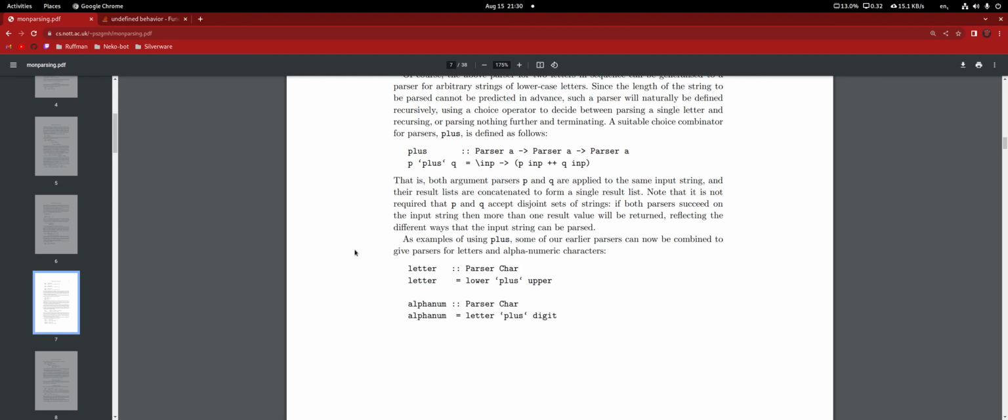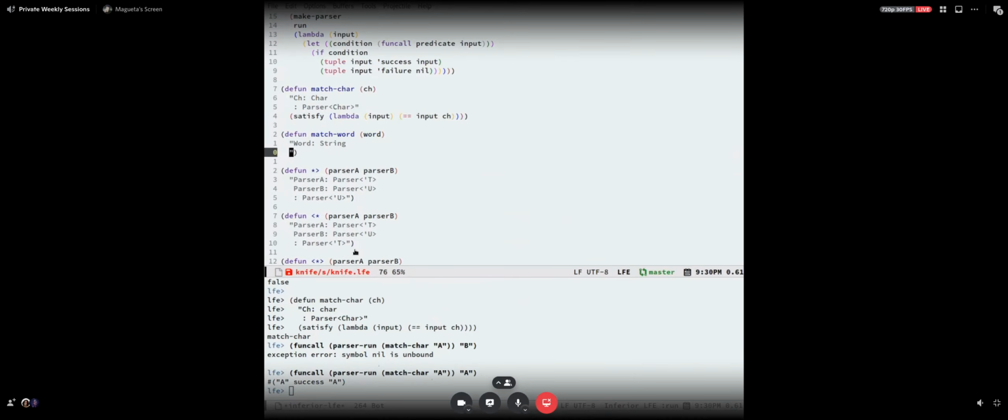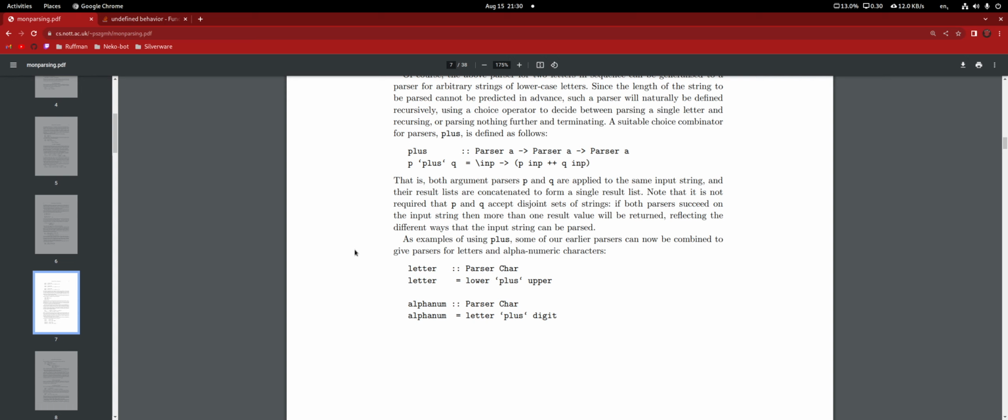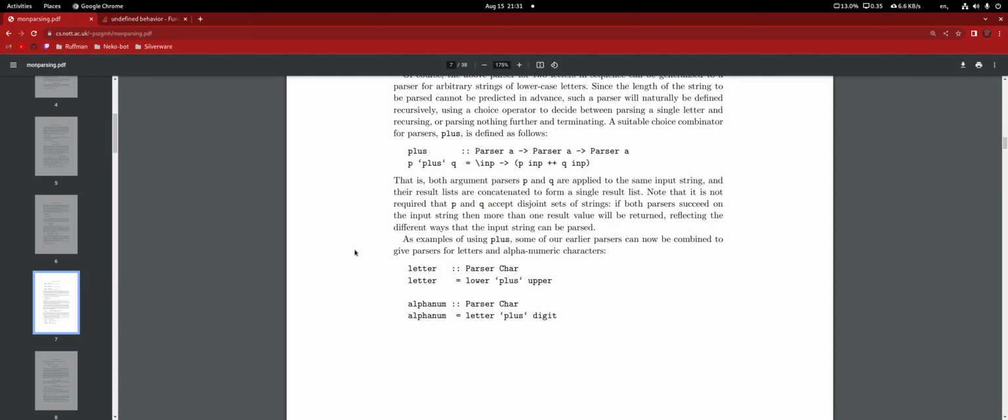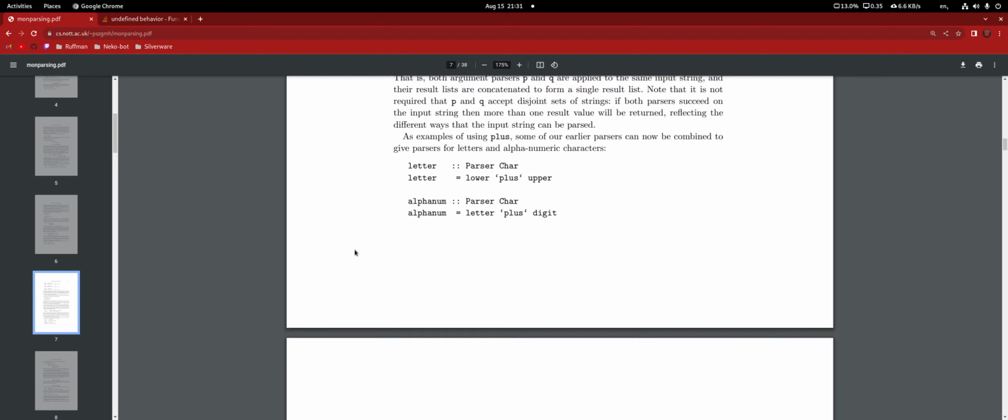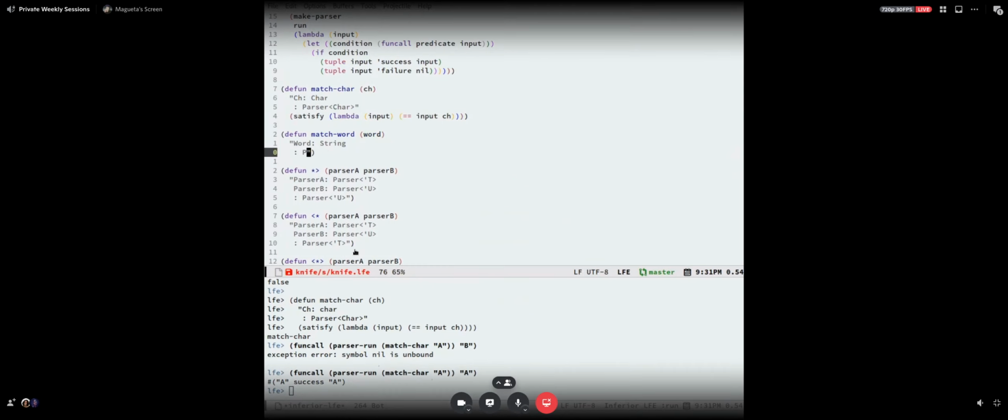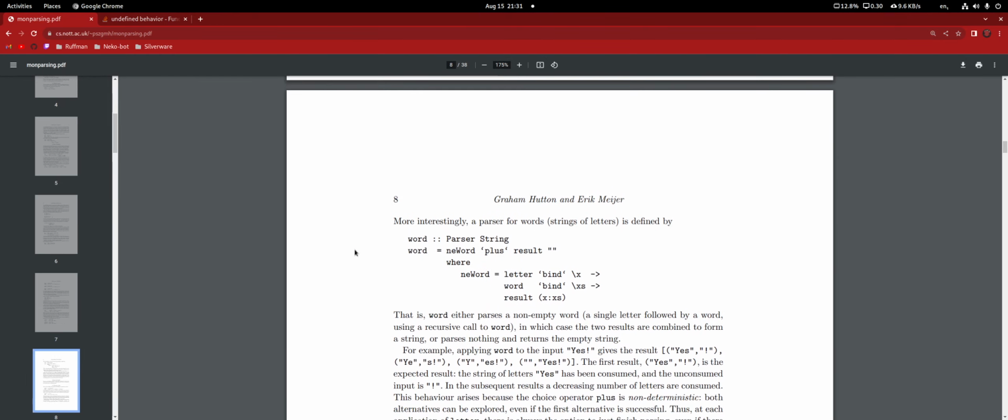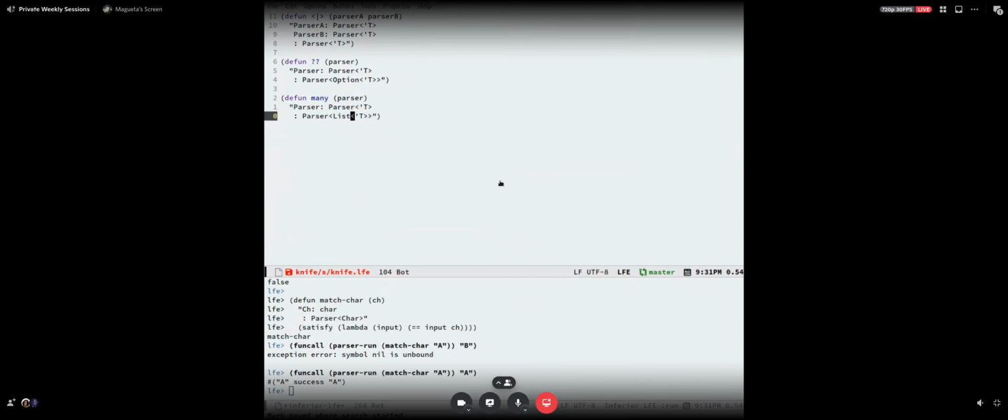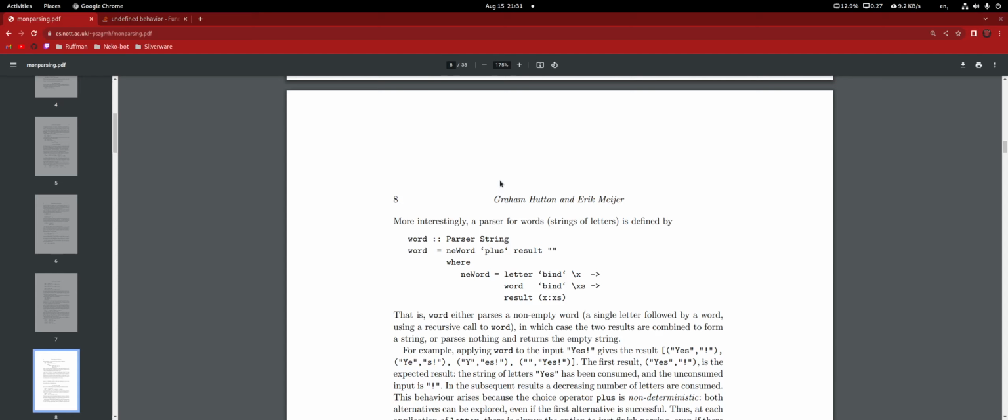There is an intermediary step, which is to make the plus parser, which basically picks two parsers and combines them together. Oh yes, the combine. We forgot about that. We need to do that also because a string is basically a combination of letters. That would also be the list that we have here with the many. We can do that with the many.